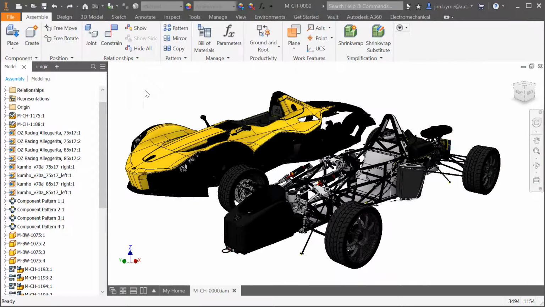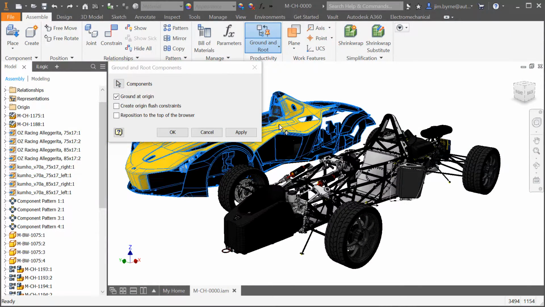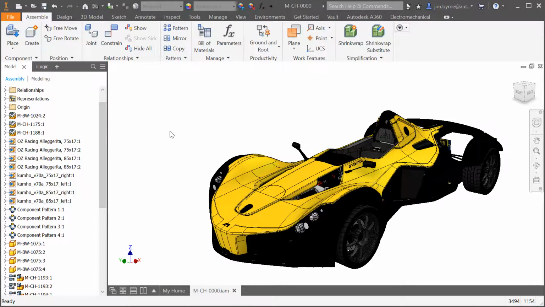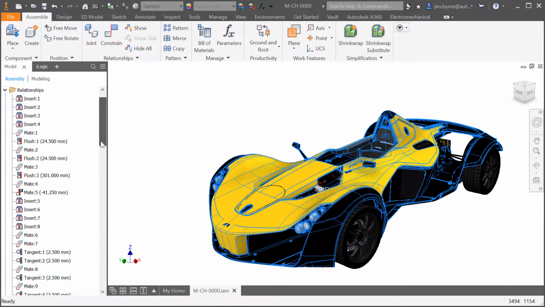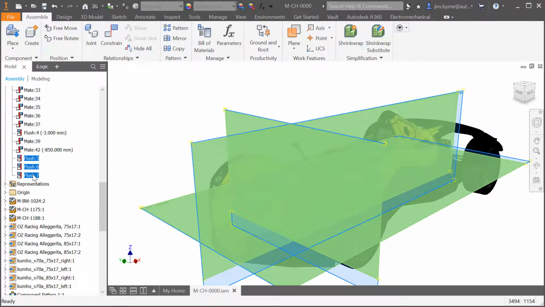Let's take a look at enhancements made to assemblies. Ground and Root now opens a dialog and presents separate options to users who don't want to do all three. In this case, we chose the body of the BAC Mono, grounded at the origin, repositioned it to the top of the browser, and created flush constraints.